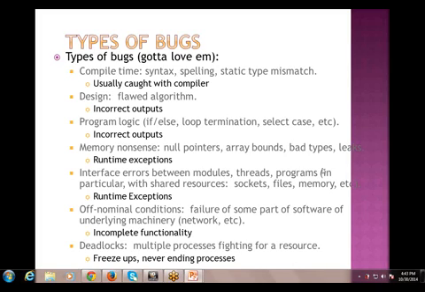Then next is your off nominal conditions. Next type of bug is the off nominal condition. That is failure of some part of the software or underlying machinery. That is my network has failed. Suppose I'm taking your class as the best example. Currently my network has gone, my internet has gone. So this live training will be diminished or will be stopped.